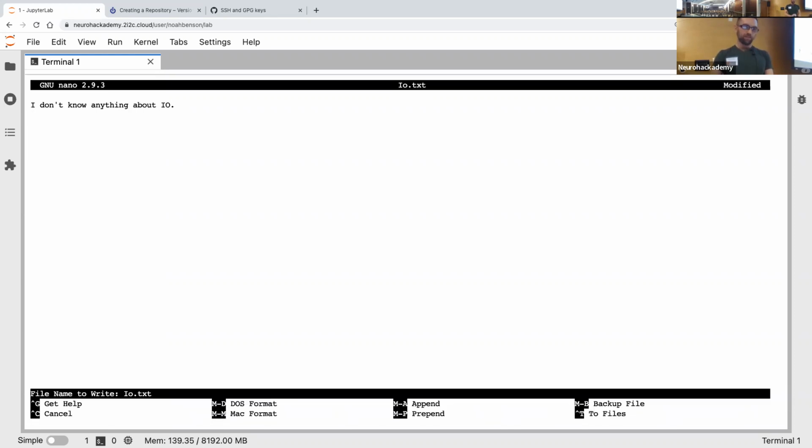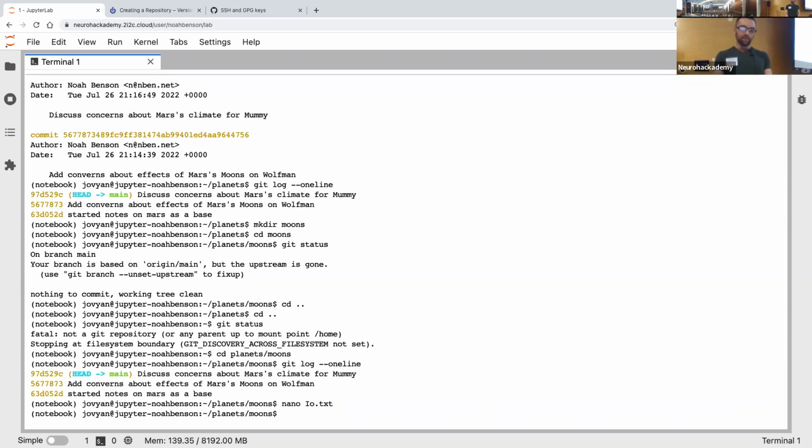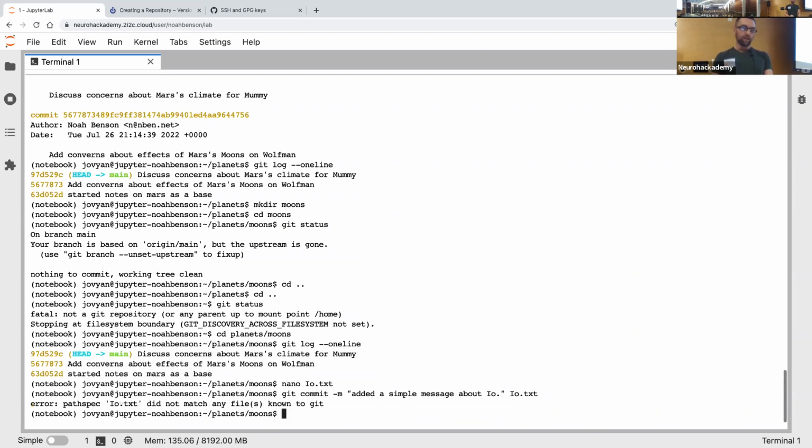So that's going to be the message. I'm going to save that and exit out. And here we can go ahead and git commit -m. Added a simple message about io, io.text. And whoops.